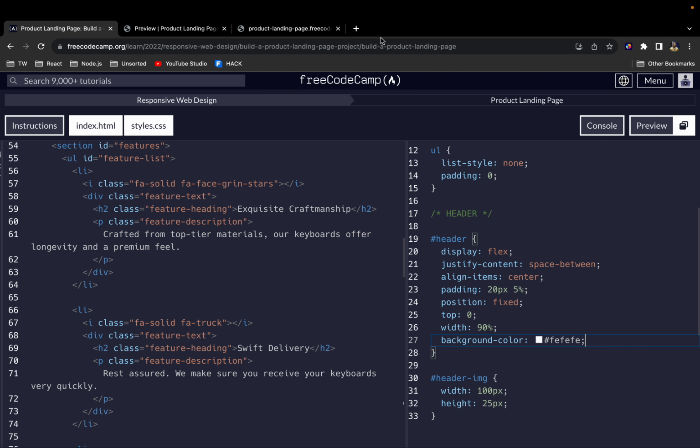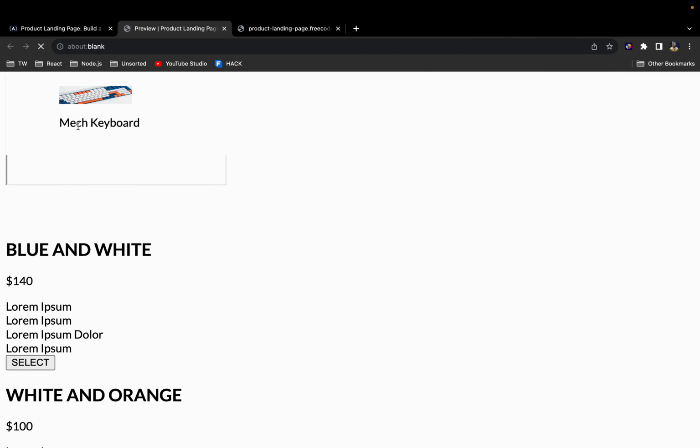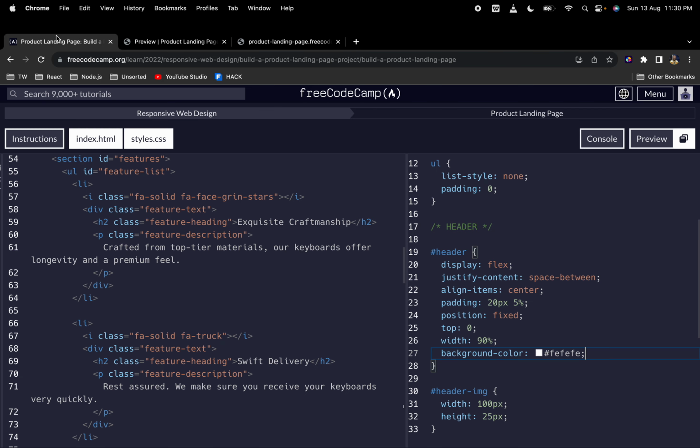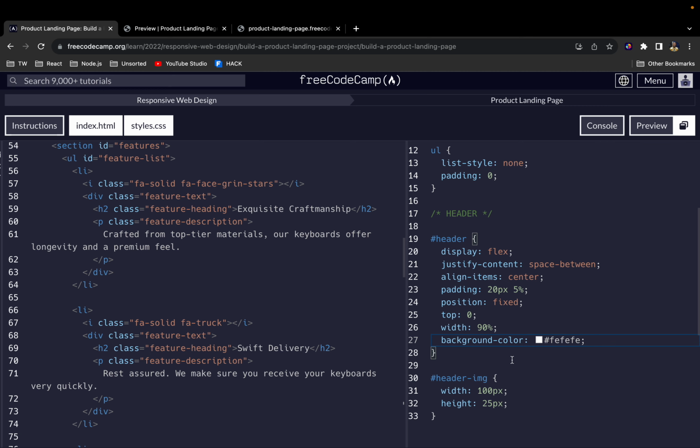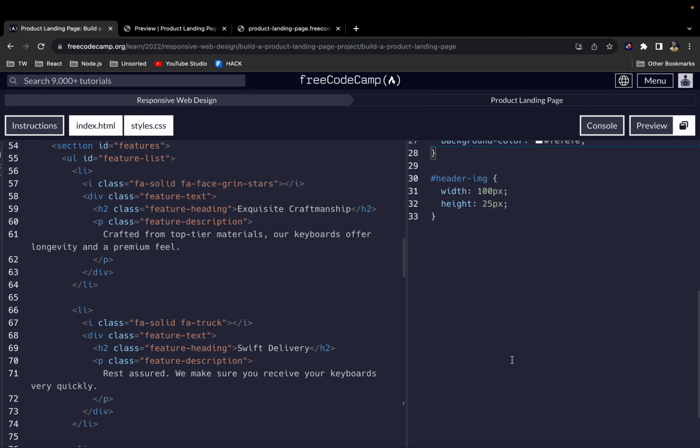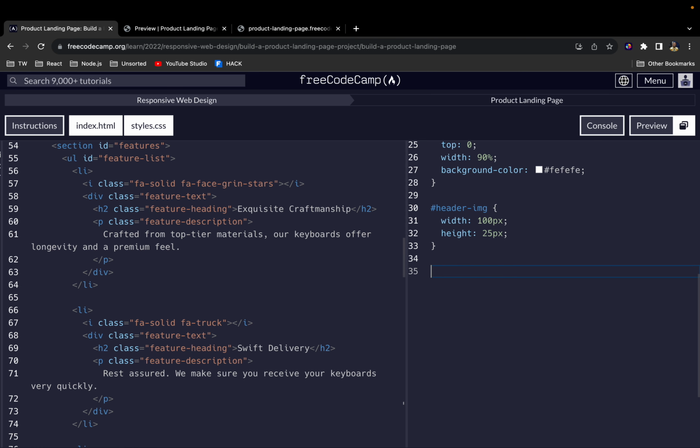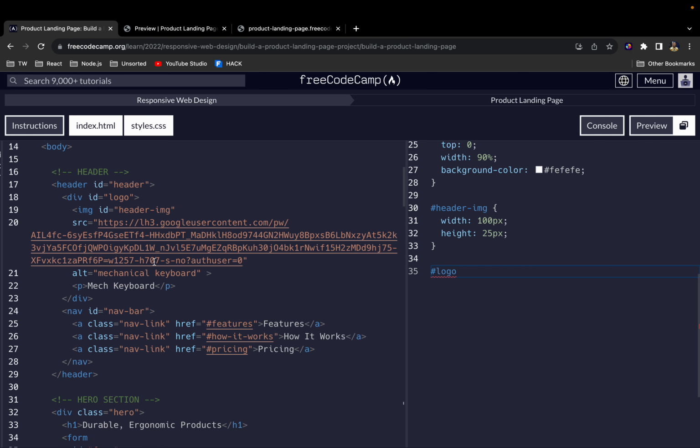Now let me work on the logo. I don't want the merge keyboard to be under it. I want it to be on the same line as the image. So the way I'm going to do that is, let me come here, logo. Where's the logo? Okay, yeah, this is the logo div. So it's a div with 2 elements, the image and then the paragraph or the p tag text.